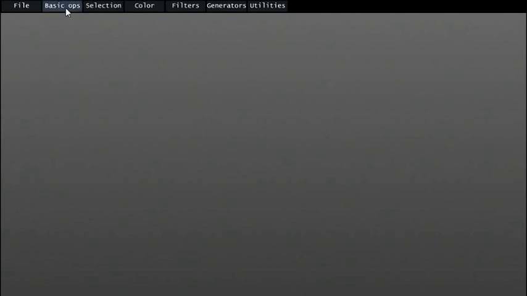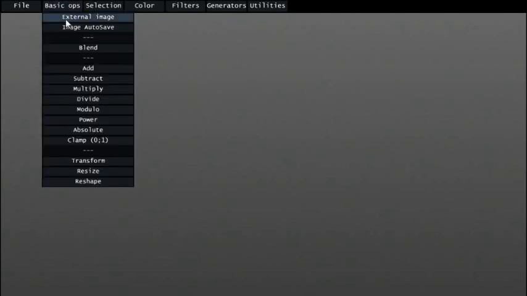Under Basic Ops, you have your basic operations. I will not explain all of them since it will take a little bit too long, but basically these are all different kinds of effects. You probably would want to start with the first two operations here. External Image will allow you to simply load an image, and you can later link it to other nodes.